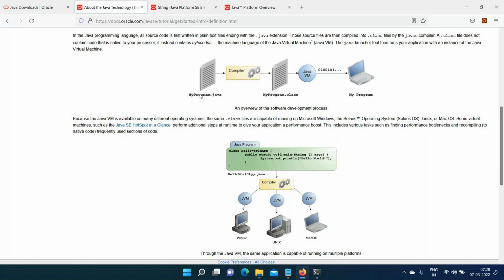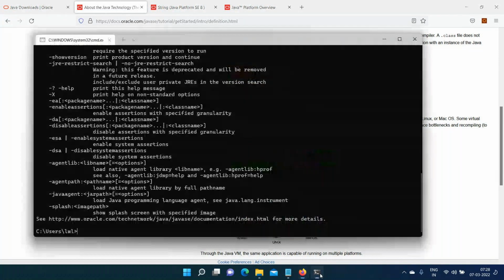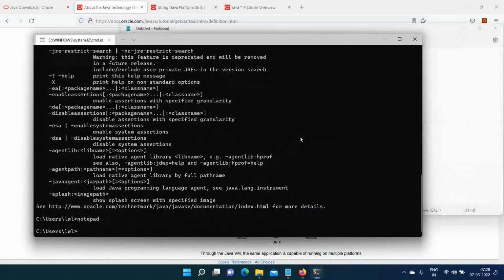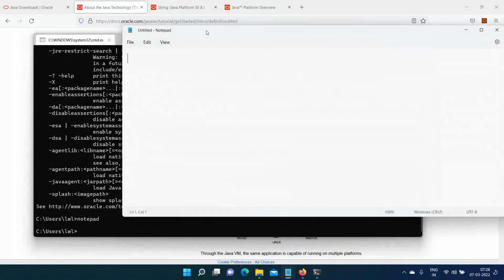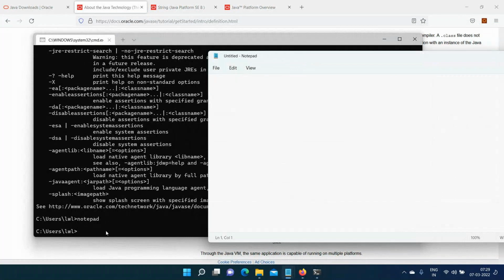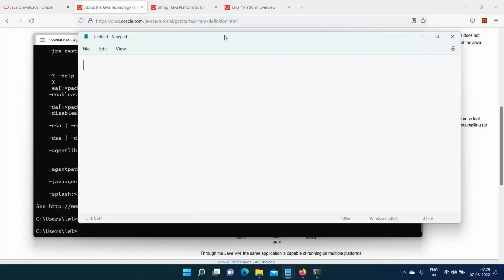Suppose you are writing something. Let me take it here. I'm going to open a notepad in this directory. So this is the notepad I opened in this directory. I'm going to write a simple program here.